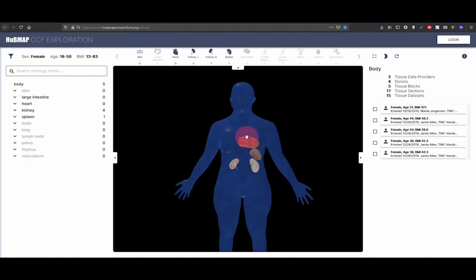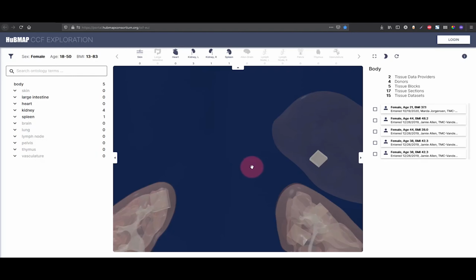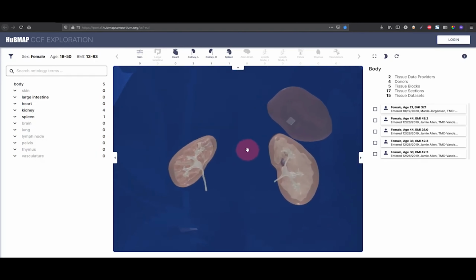And then we can see that we only see the female body because that's what we defined as the sex. And then we can also see that the details pane here on the right got smaller, because those are the ones that we have from female bodies age 18 to 50. So now I can zoom in a little bit. Let's focus here on the organs. And then here we see the actual registrations.